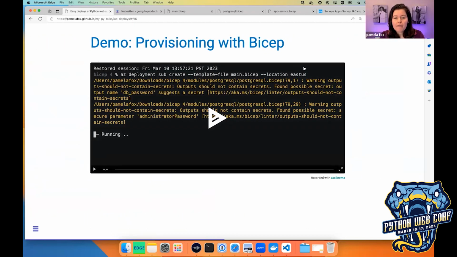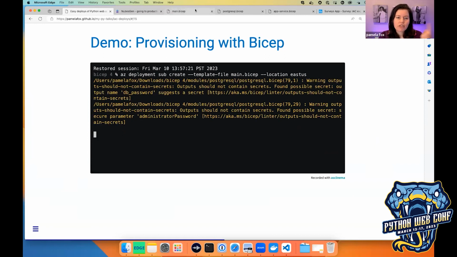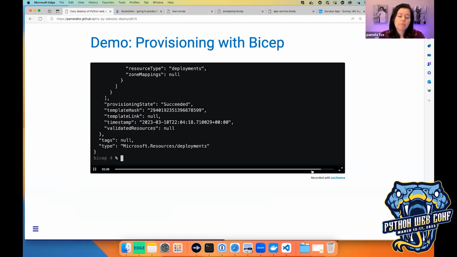Okay, so once you have a bunch of Bicep files or one Bicep file, how do you actually use that to create those resources? So here is a recording where I did it using the Azure CLI. So I do an az deployment sub create, and I specify the template file. So I just specified main.bicep. I specified the location it's going to create it. And that goes ahead and chugs along for a while. So 3 minutes. Yeah, so it took 3 minutes to create the app service app, the Postgres.